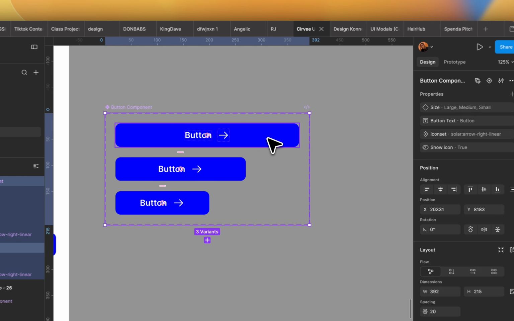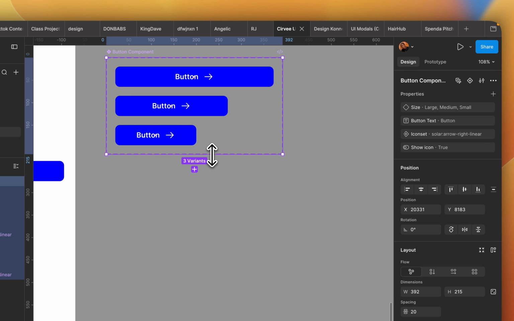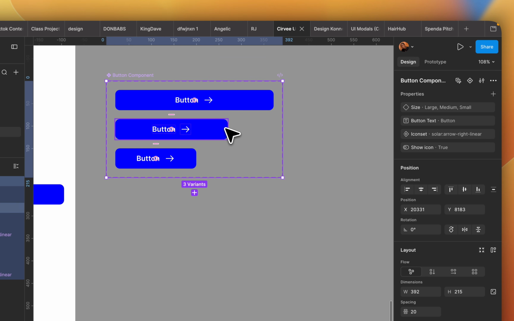Now I'm going to add more also. Let's say I want to add variants of states. Let's say I want to have the over state, the default state, the active state. Also, I can say I want to add a variant of style. Maybe I want the fill version, or I also want the stroke version.